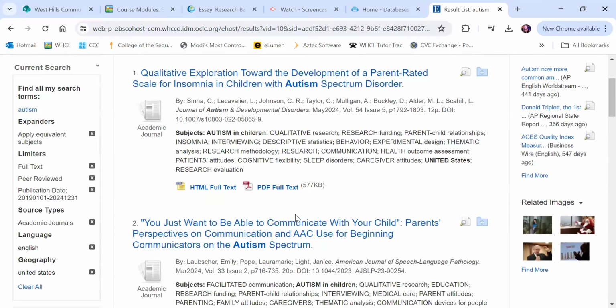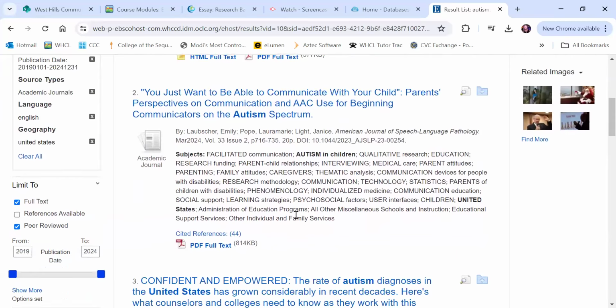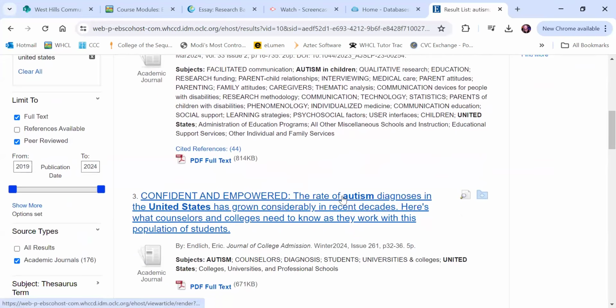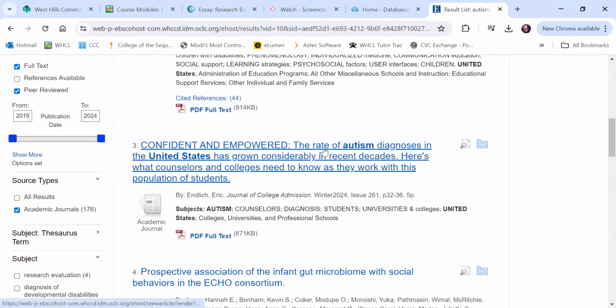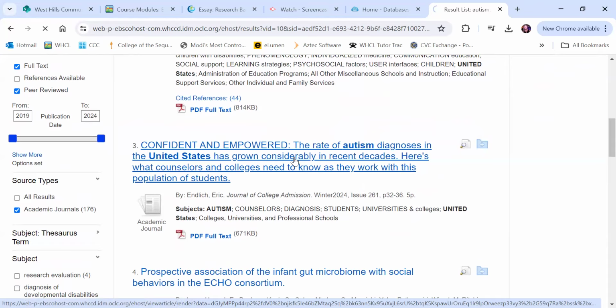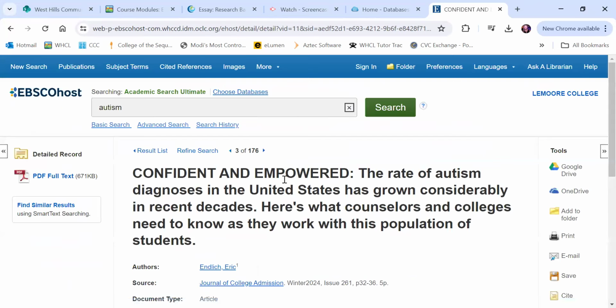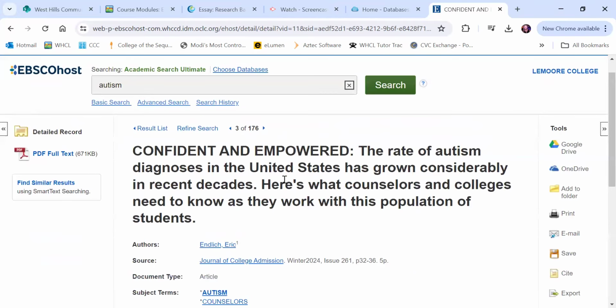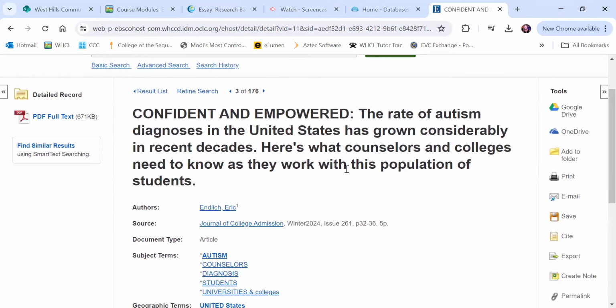So we're going to scroll down a little bit and we're going to click on this one. It says the rate of autism diagnosis in the United States has grown. So maybe we want to make an argument about the diagnosis of autism and the increase. Is it an increase in diagnosis? Is it an increase in people with autism? What's going on there? And that's the argument paper that we want to write.